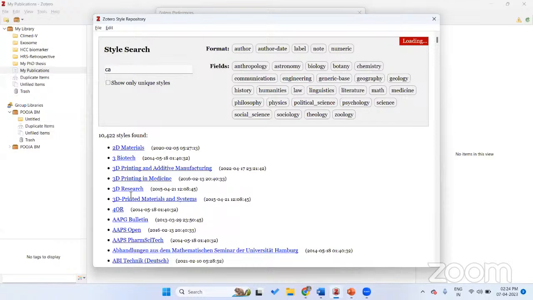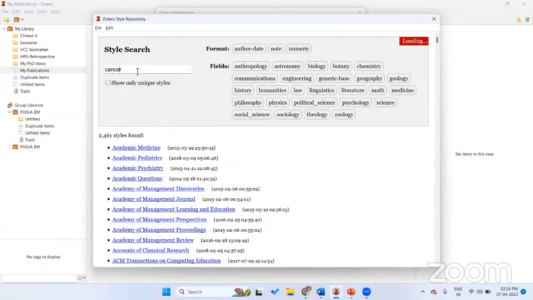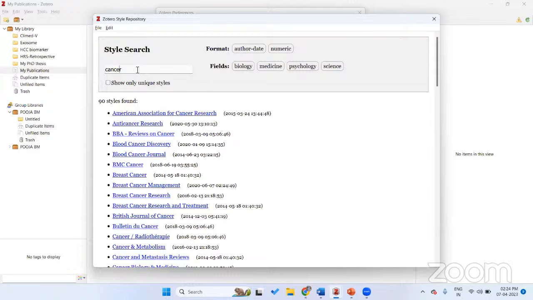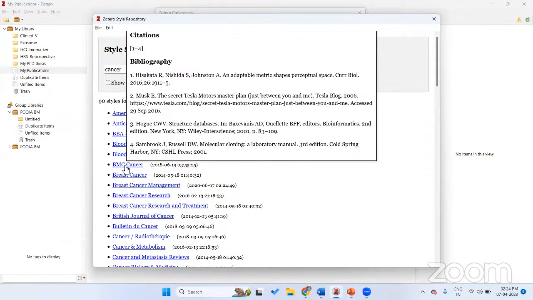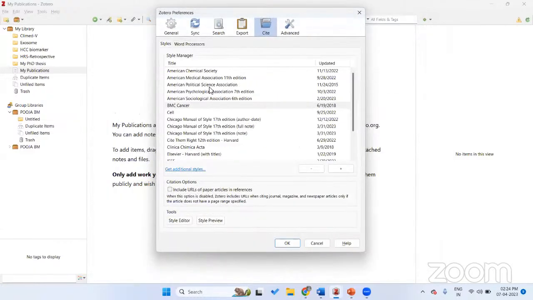Here you can see 3D Research. So these are all the journals, okay? Wait for some time, it's just loading. So you want to submit your next article in BMC Cancer. You can just click on it. See, the BMC Cancer pops up.